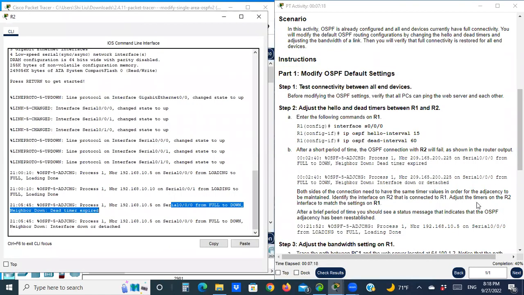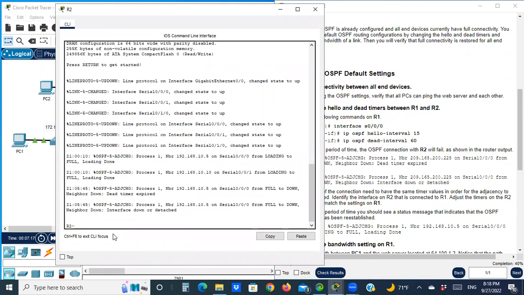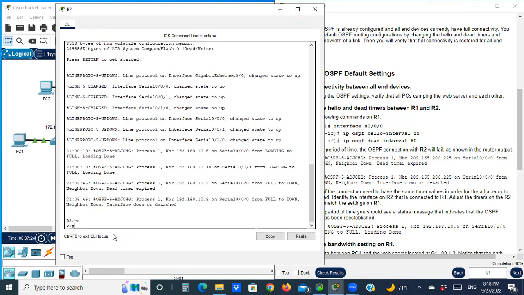That's correct. Adjust the timer on the R2 interface to match the settings on R1. All right. Before I adjust the timer on R2, I want to show you the current timer on R2 and compare the timer between R2 and R1 to see the difference.